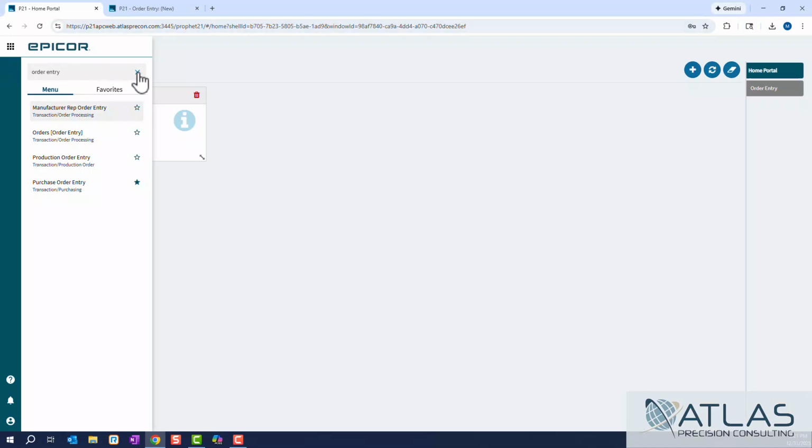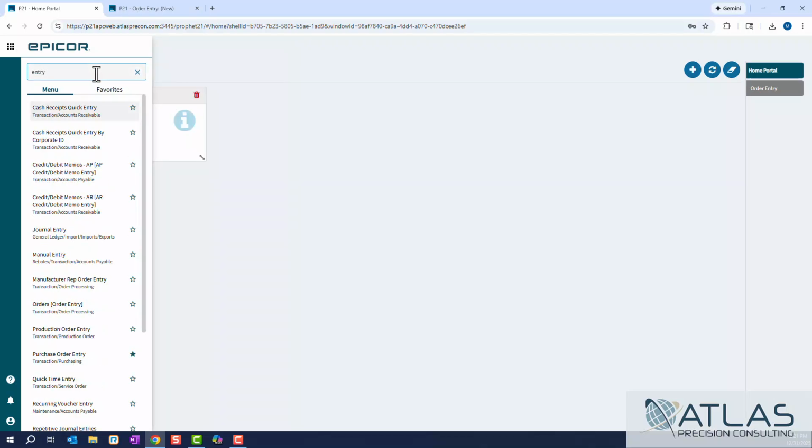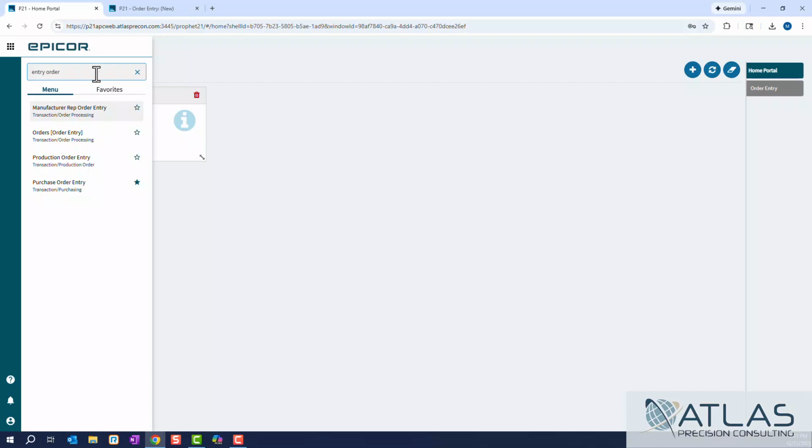Now the nice thing about searching in P21, and it's like this in a lot of places in P21, the order of words is not important. So I can type in entry and it's narrowing down, and I can type in order. So I flip the words, but I still get the same 4 results. So it doesn't care what order the words are in. As long as they are in there, or partially, you could actually just type in ORD. As long as those exist in those titles, it will find it for you.